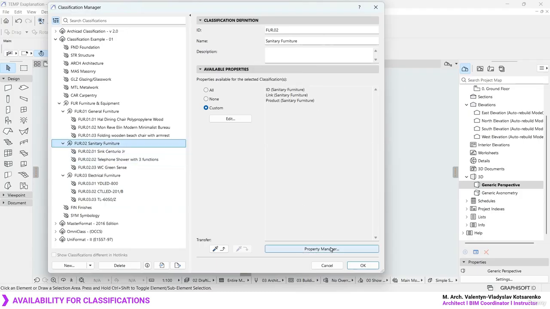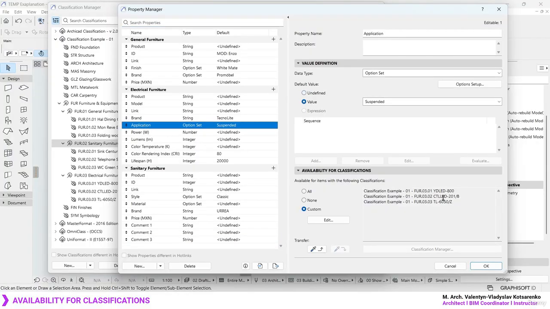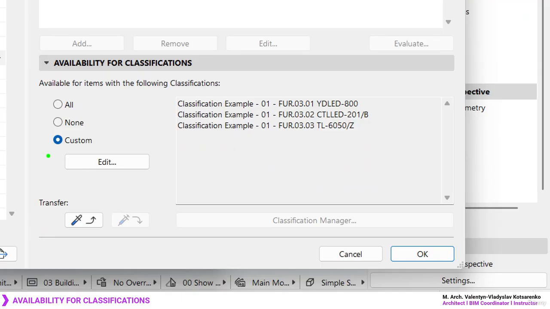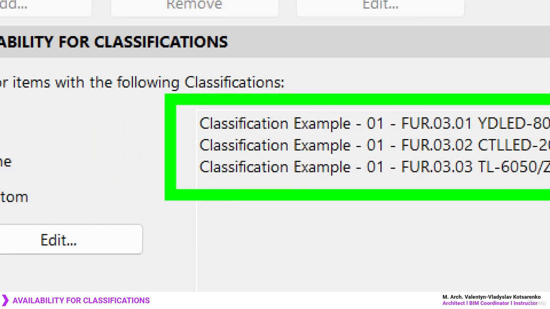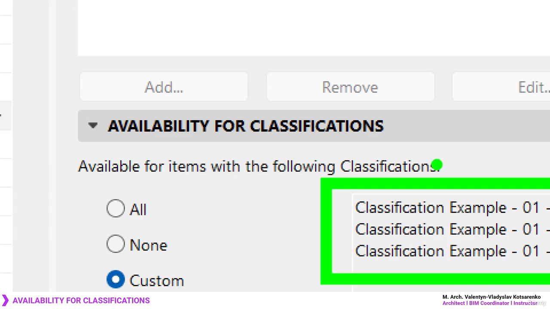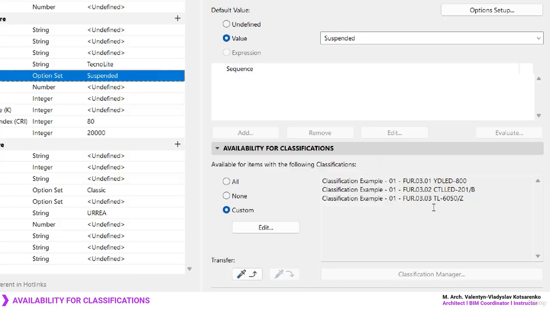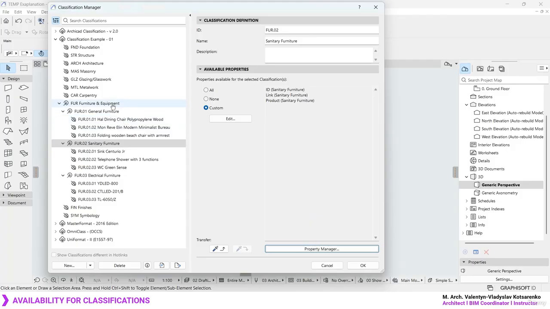If you open up now Property Manager, you will notice the same will apply for properties. You can select any type of property, let's say application, and it's going to tell you in this window the property to which classifications is going to be linked. In this case, I don't really remember which was this property, but it's going to be available for this, and this classification for three specific products, okay? So as you can see, linking the classifications and properties is quite simple.